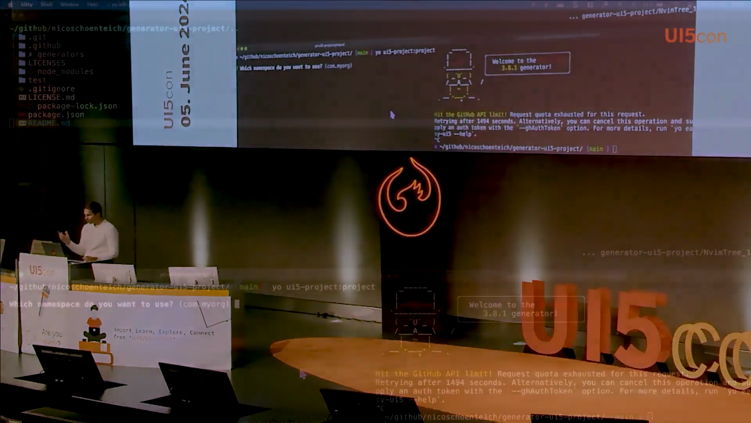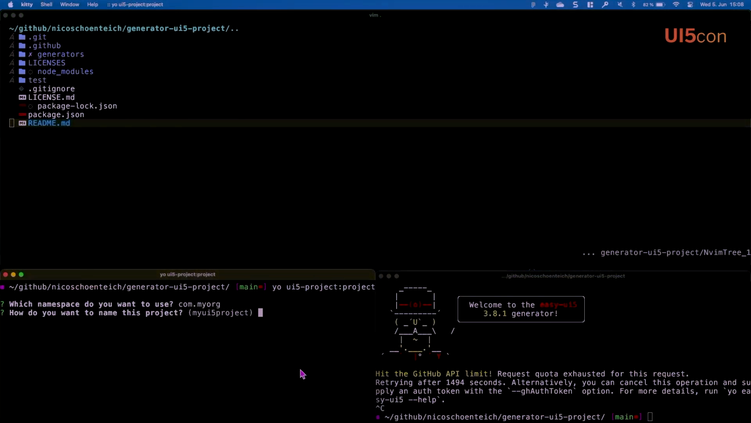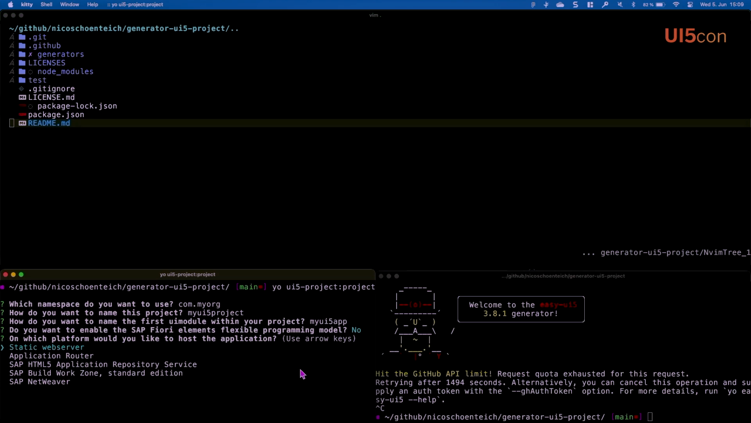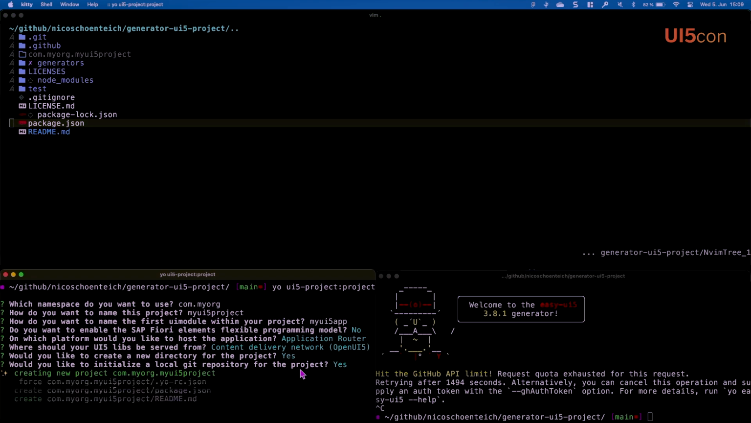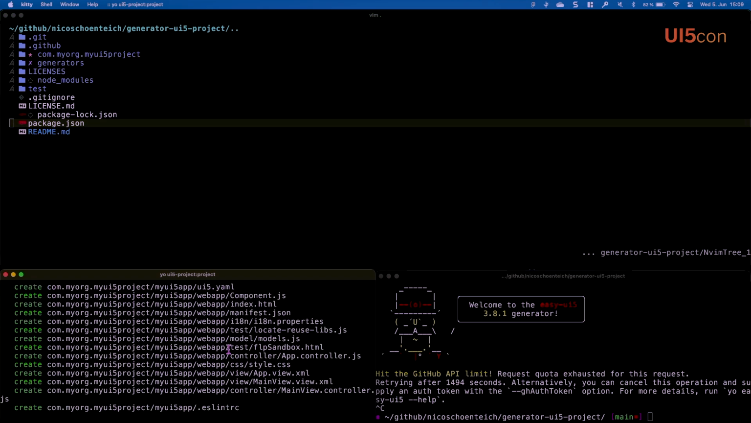And we'll run the new generator, so my namespace is whatever, my project is whatever, but now you can see I have a third question. So now I have an app inside that project, which is my UI5 app. I will not use the Fiori Elements FPM for now. We can do that later, depending on the timing. I'll use the app router. Why not? Open UI5. I will create a new directory, git, yes, and it's creating this new project. And now running the install.